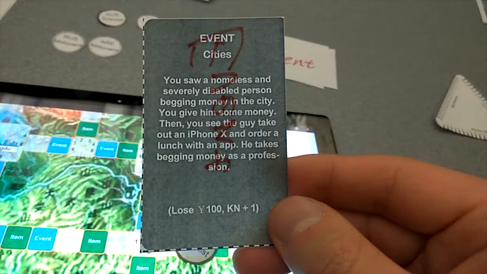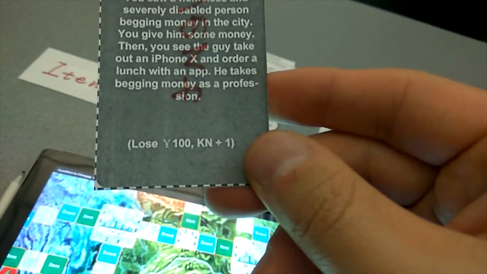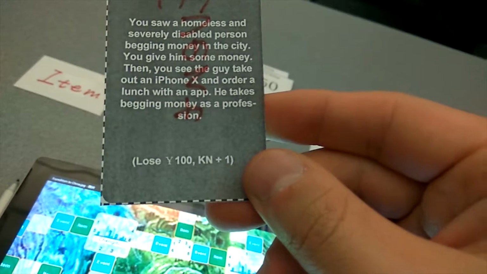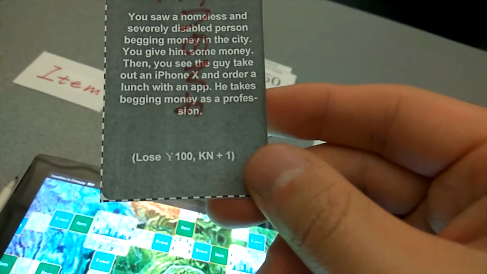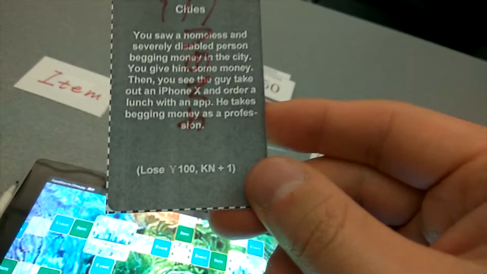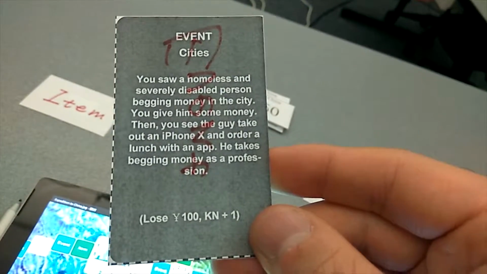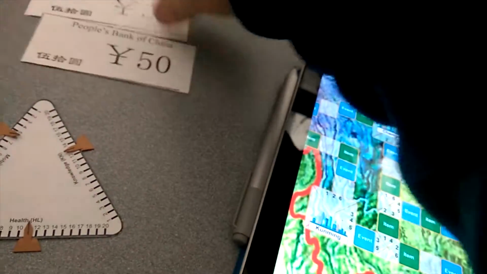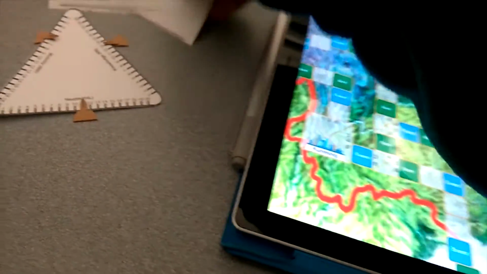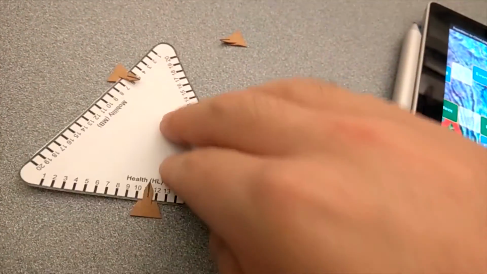Okay, so with this event, the U.S. scientist player is going to lose 100 in the game. However, meanwhile, he will get 1 knowledge point increase because he now knows this new phenomenon. All right, so let's do this. First, the U.S. player is going to lose 100 currency in the game, and then his knowledge point increases.